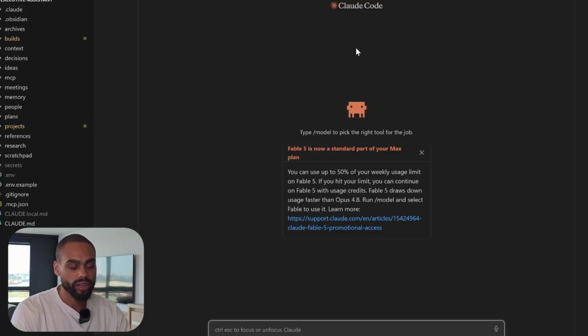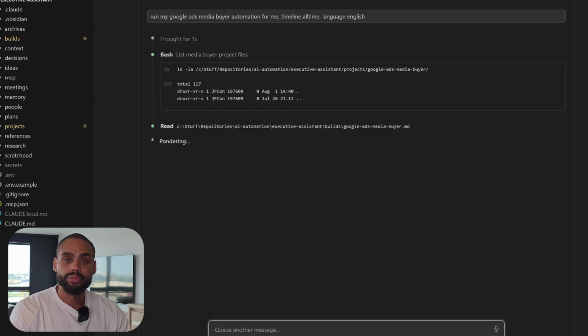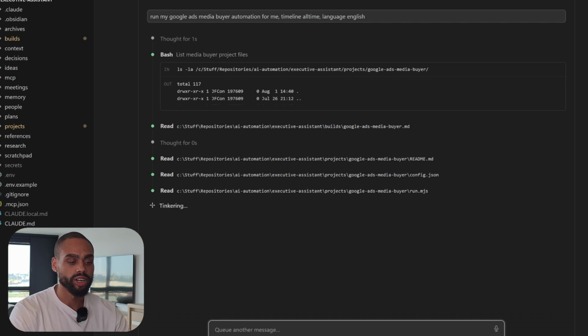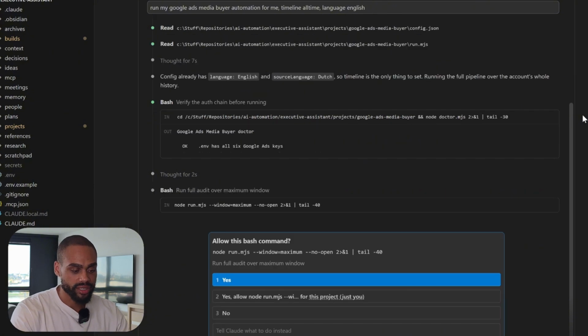I'm going to spin up a Cloud Code instance and I'm going to ask it to run the automation for me. Now, what's happening under the hood right now is a Cloud agent is being spun up. It's going to go into my Google Ads account using something called a Google Ads developer token. It's going to fetch all of the data for us and it's going to create a nice little audit document and send it to us through our email. So we're going to wait a second for that.